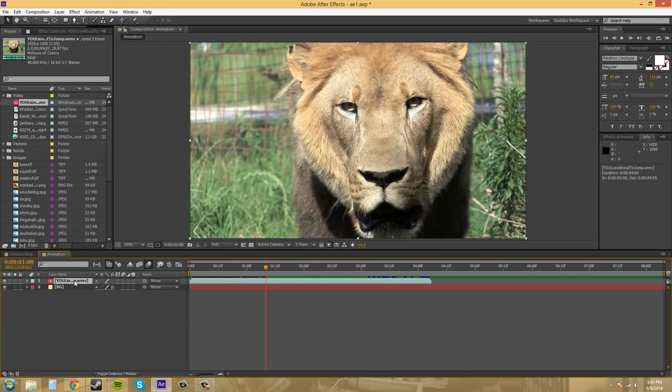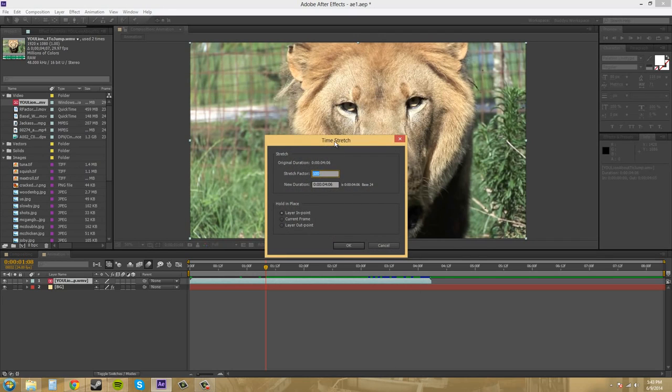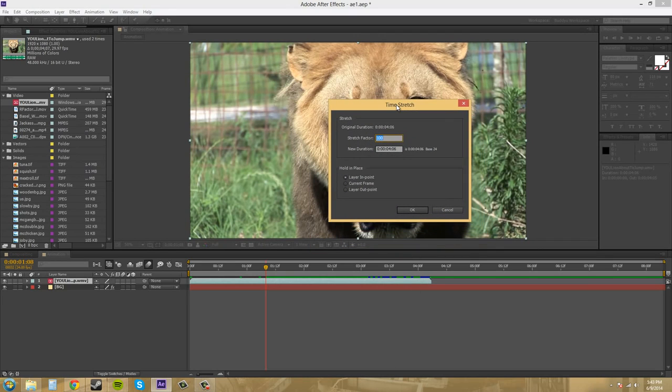So what you need to do is right click on your layer and come up here to time, and we're going to come over here to time stretch. You can select how long you want it to be stretched, and this is kind of like a percentage here. You can set your new duration of your actual layer if you would like, if you don't know the percentage you want to use, but you know the time.